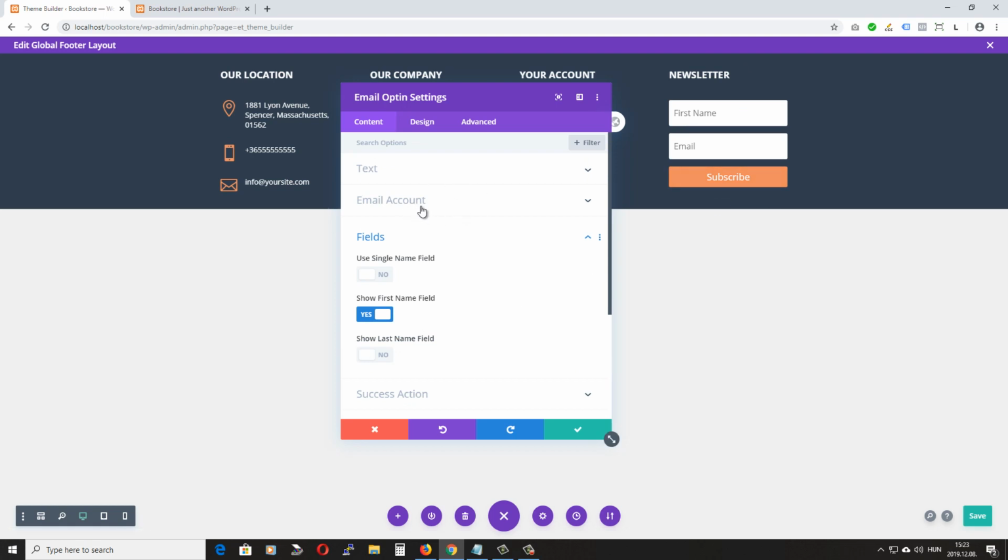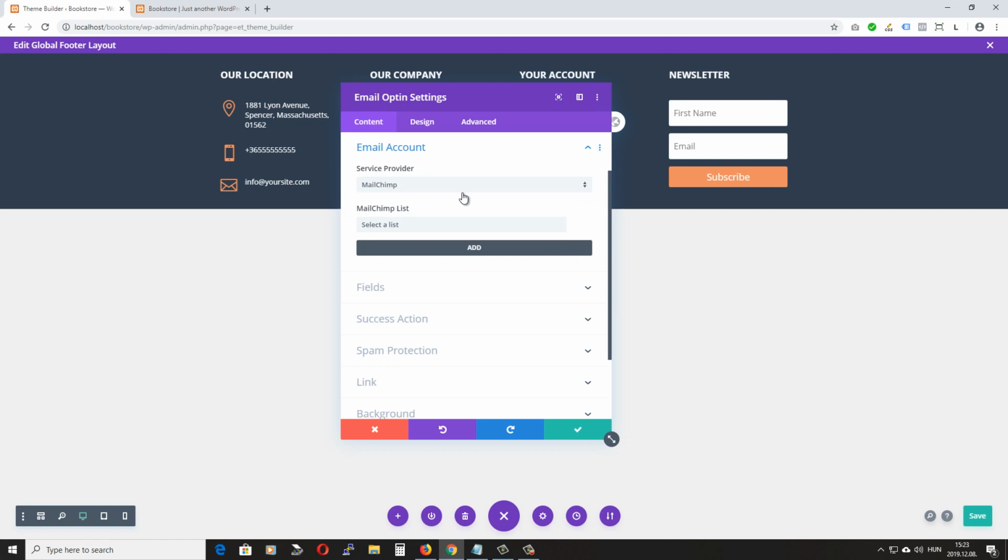A very important option here is the email account. This is where you can set which email newsletter service you want to use. In this case, I will use MailChimp. Before we can use this, we will need a couple of pieces of information from the MailChimp website itself. So you need to first create a MailChimp account. Luckily, it's free, so you can go ahead and create a new account.